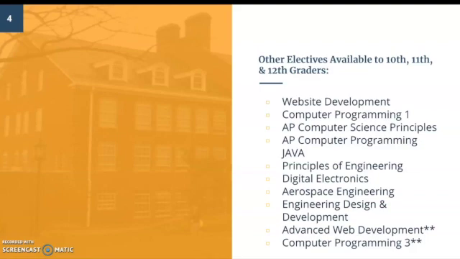Other electives that are available to 10th, 11th, and 12th graders include Website Development, Computer Programming 1, AP Computer Science Principles, AP Computer Programming Java, Principles of Engineering, Digital Electronics, Aerospace Engineering, Engineering Design and Development, Advanced Web Development, and Computer Programming 3. Advanced Web Development and Computer Programming 3 are new courses for our next school year.